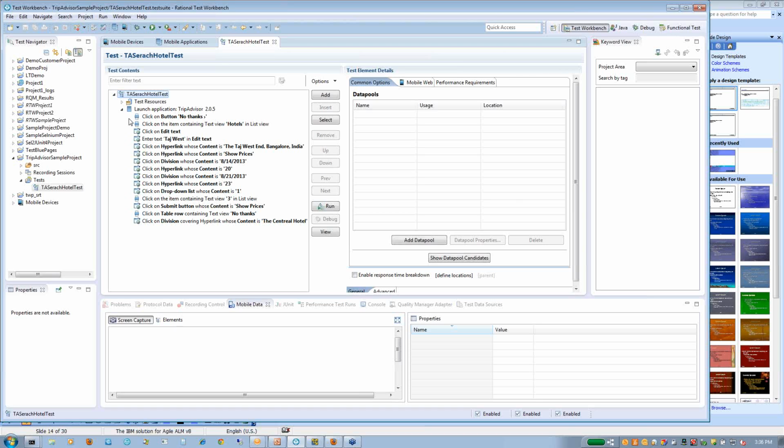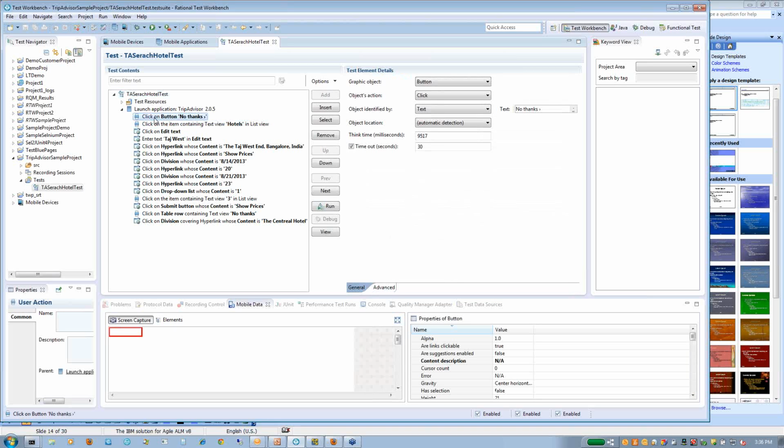For example, the first one was click on button, the no thanks. The first thing, it asked whether you wanted to register or something. I forgot what exactly it was. I clicked on no thanks, and that's been recorded here. If you select each of these steps, there are details about the control that you interacted with on the right side, shown in the test element detail. And it actually says what is the graphic object. Basically, it is a button, and the action you did is nothing but a click.